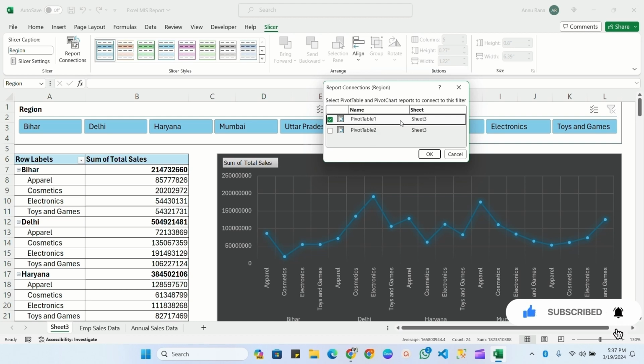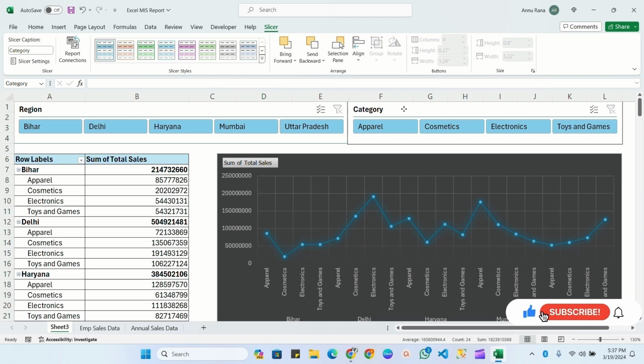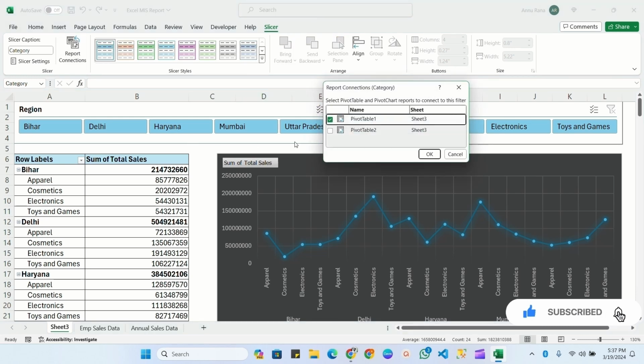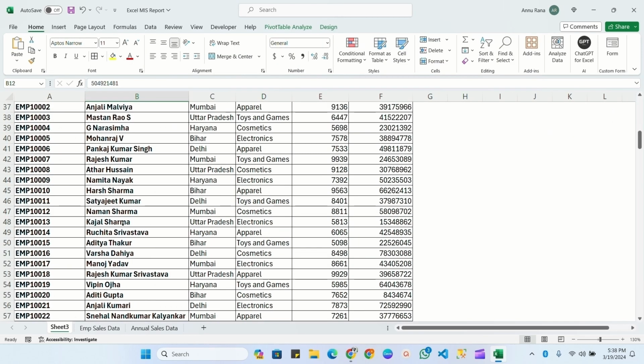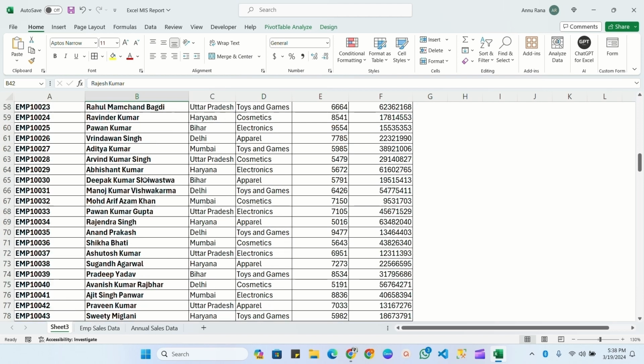But if you want to use this slicer with pivot table 2, you need to select pivot table 2, click OK. Again, in the category filter, we will check the report connection and we will add pivot table 2, click OK. Now, once we do the filter here, as per that, our main table is also going to get filtered. Let's see how.